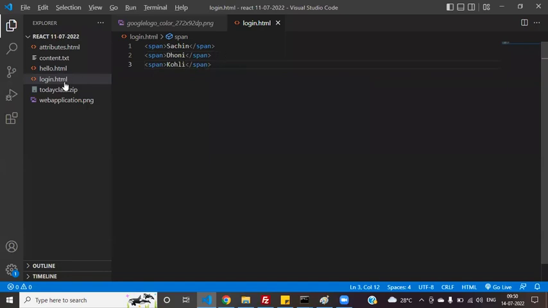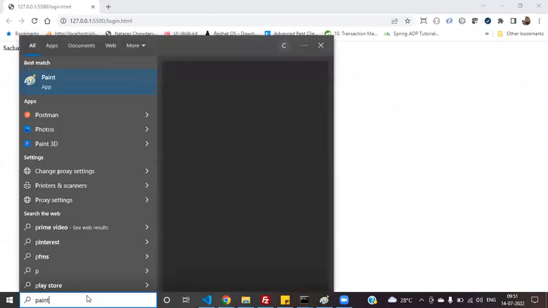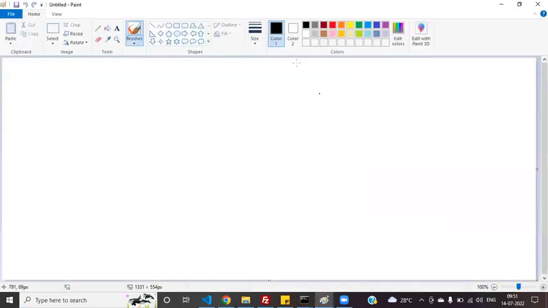By using BR tag. Open with like this. Okay. See this Sachin, Dhoni, Kohli is like line by line, side by side. How is it displayed? Side by side, right? Why side by side? Because these are inline elements, right?